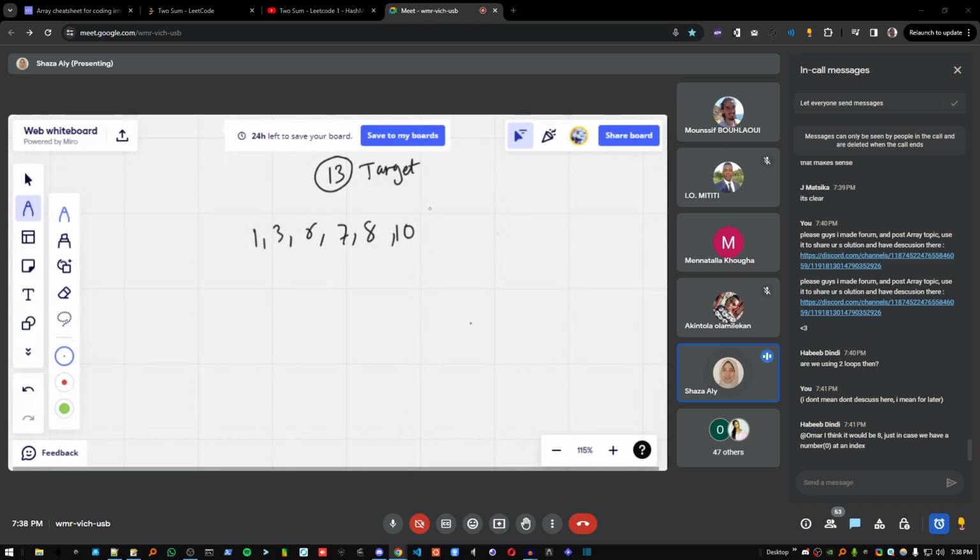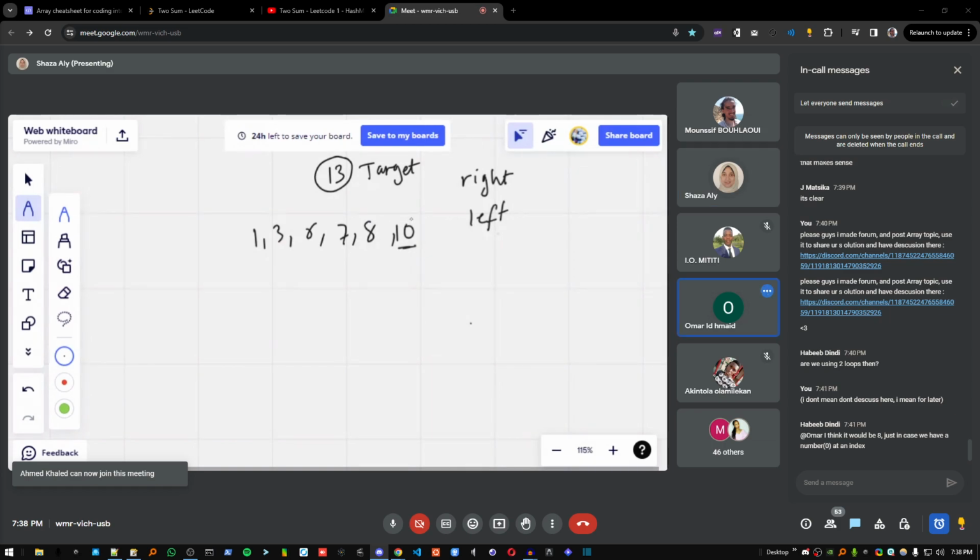Okay, I think you mean that I will first check if 10 is less than 13. You want to detect from the beginning where the right and left pointers should be. I think this is smart, but how do we apply it? I don't know actually. You can apply it before checking the sum, because the sum is an operation.